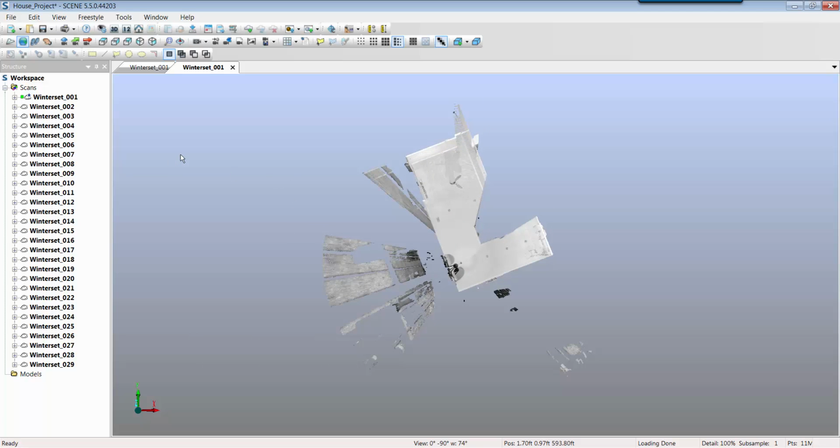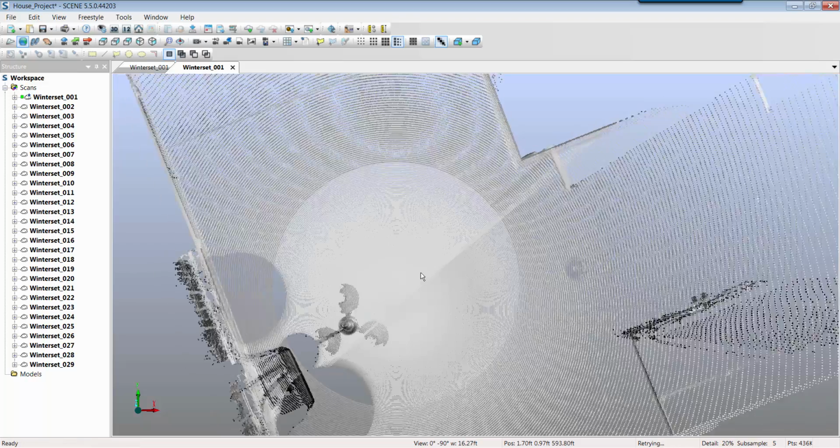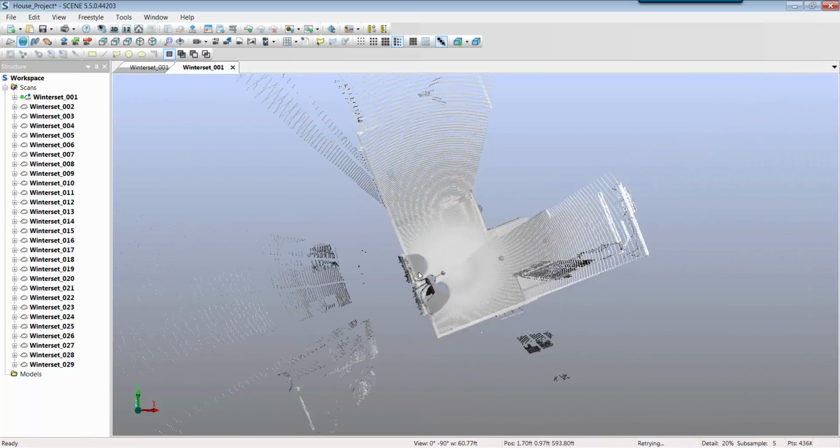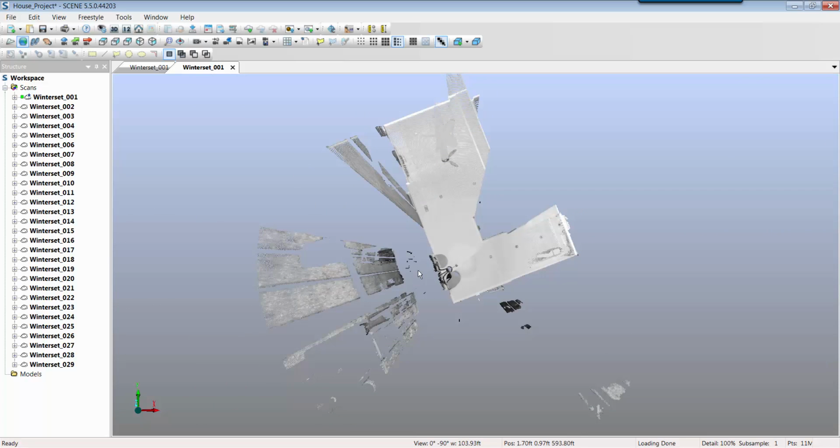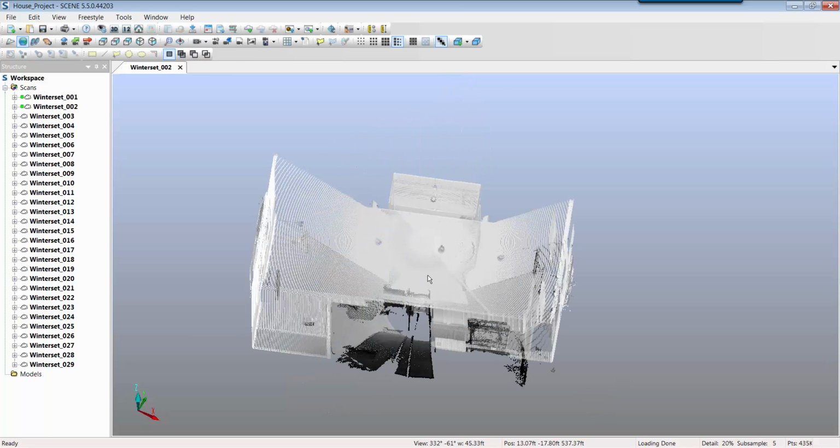Then I'm going to change my view to orthographic, and I'm going to continue cleaning out my points by selecting them, deleting them, and filtering them out. This is what we're going to do for all of our different raw scans so that we have just the points we want to work with. I'm going to go ahead and skip forward to where we actually begin placing our scans.